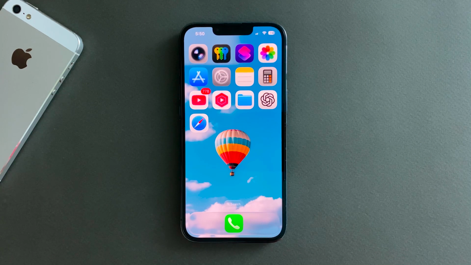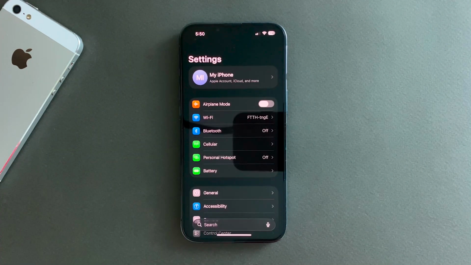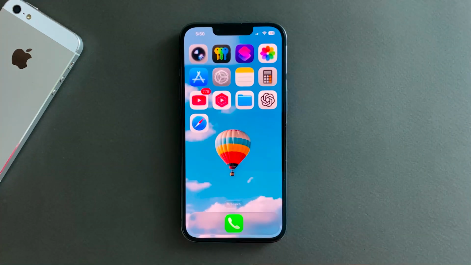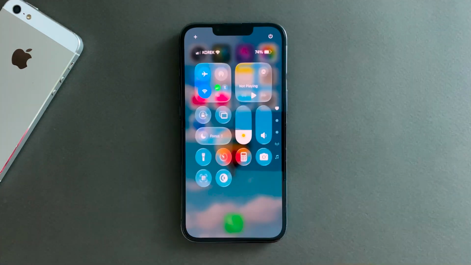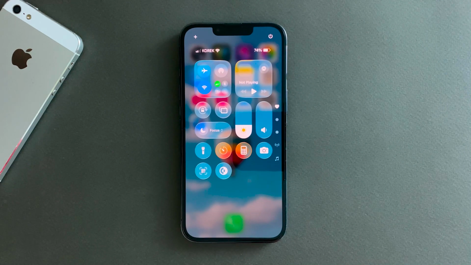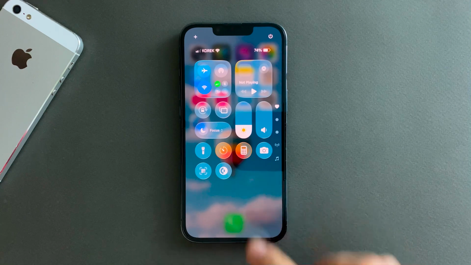Every time you open this app on your iPhone, your screen automatically switches to dark mode, no tapping, no control center. You get out of it and then dark mode is off. It is back again to light. Let me show you how to set this up in a couple of minutes.